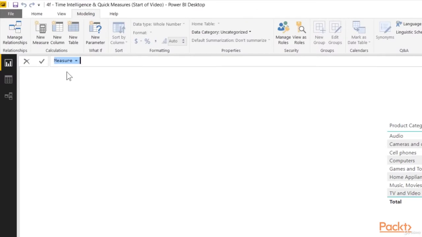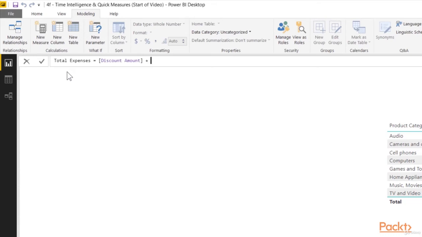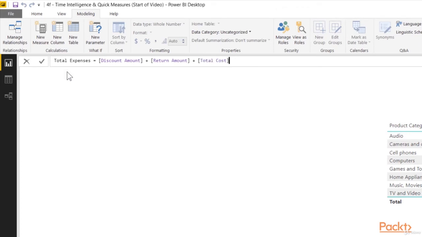Come up here to the formula bar, and I'm going to type in total expenses equals. Just like we did with the divide function when we created average order amount, I can also reference calculations in here using that square bracket. I'm going to start with discount amount, plus the return amount, and also the total cost.